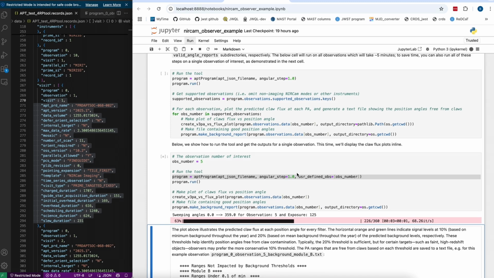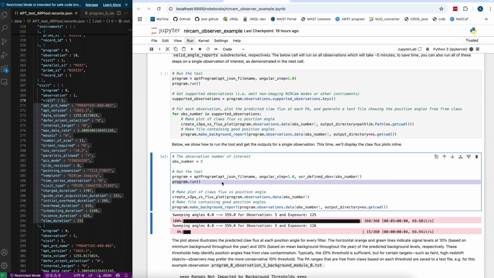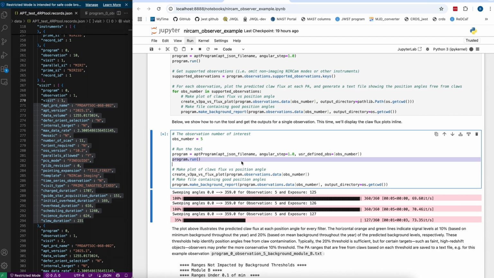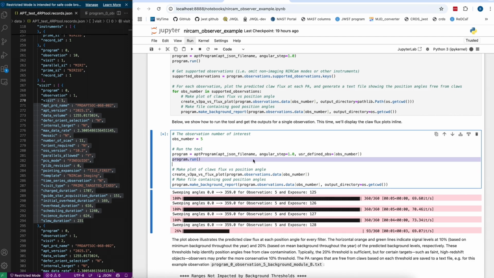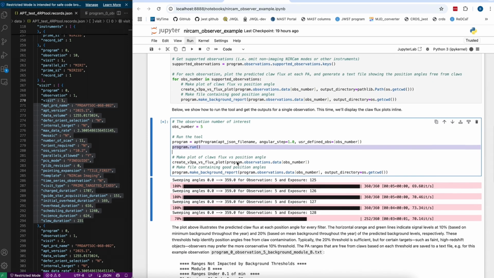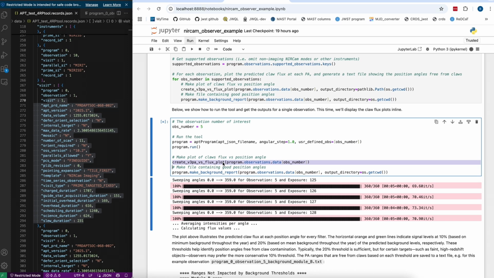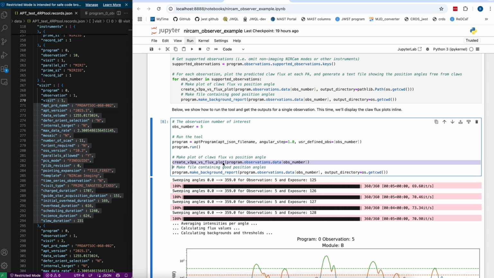What's going to happen when you run the program is the tool is going to go through each dither pointing. In this case, there's 4. It's going to look at the total brightness of stars in the rogue path and then convert that to how much flux will ultimately show up as contaminating claw flux on the detectors. This function here is going to plot the predicted claw flux at all possible V3 position angles for this observation. And then the make background report function is going to write out a text file containing the position angle ranges that minimize claw flux.